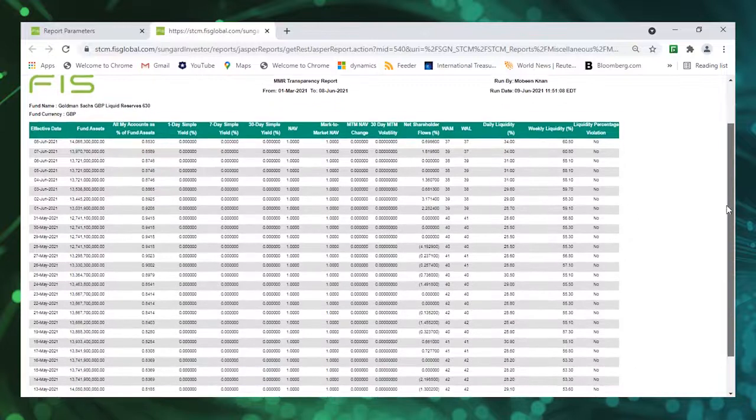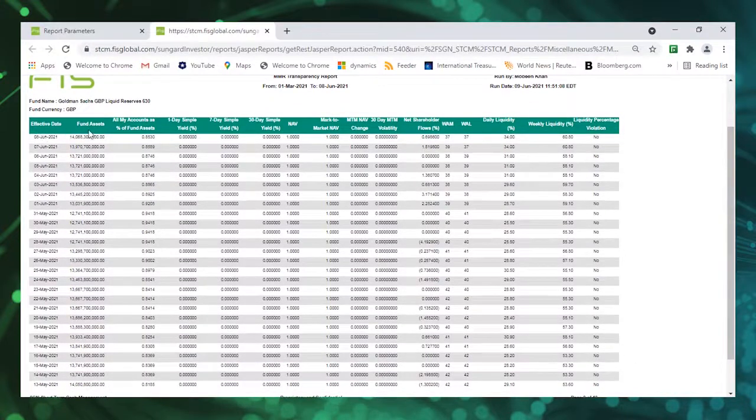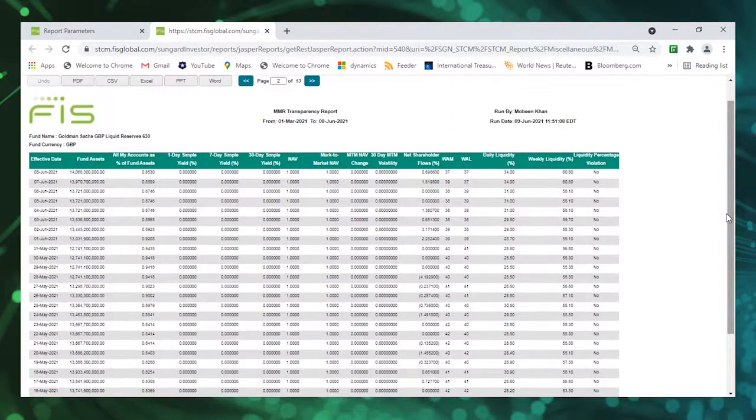So as you can see, for example, for this fund, I have fund AUM, 1 day, 7 day yield, WAM, WAL, your daily and weekly liquidity limits, all consolidated in one report for each of your money market funds.